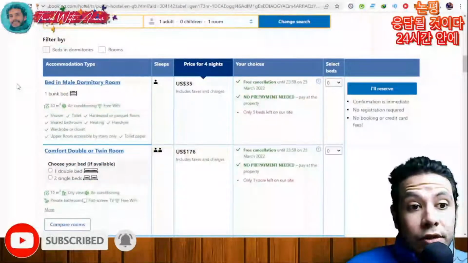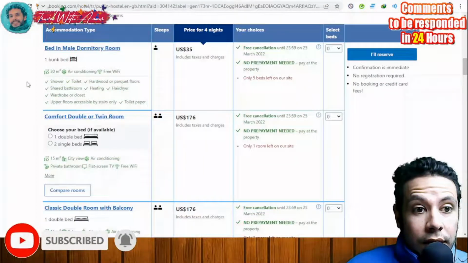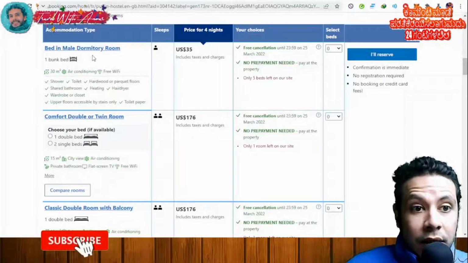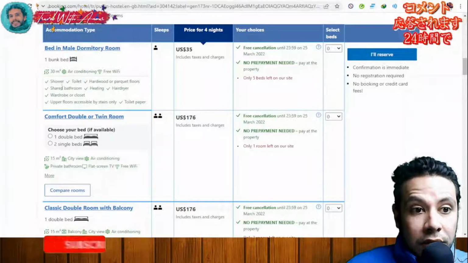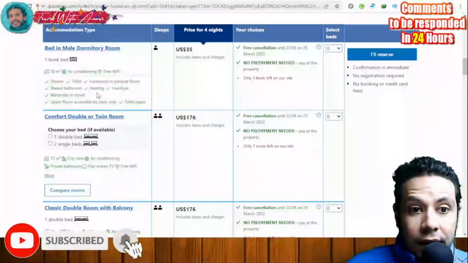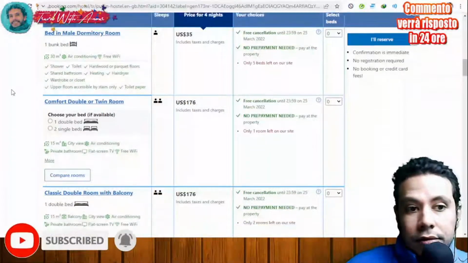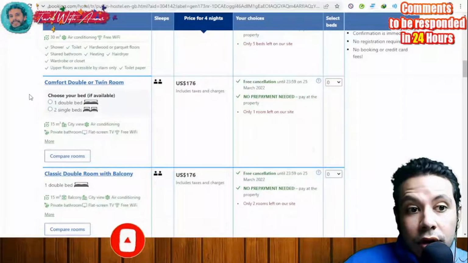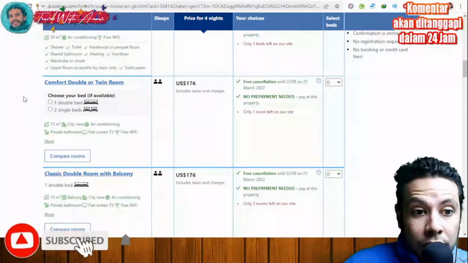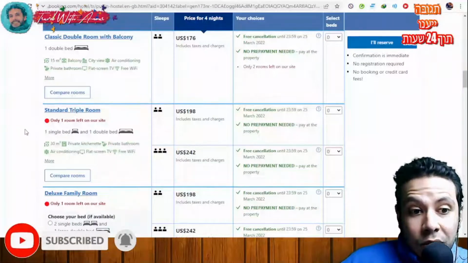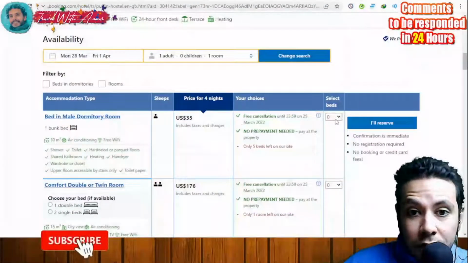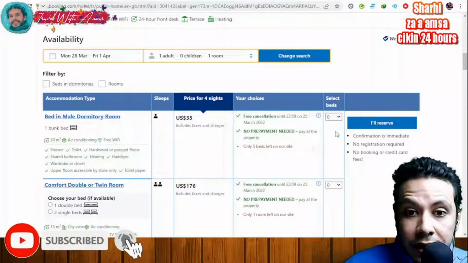They are also giving you some selections, like for example a bed in a male dormitory room, and you can see all the details here, like air conditioning, free Wi-Fi, shower, toilet, heating, hair dryer, and of course if you want any other option like comfort double or twin room, or classic double or twin room, or standard triple room, whatever you want. But let's just go for the cheapest and select only 1 bed.